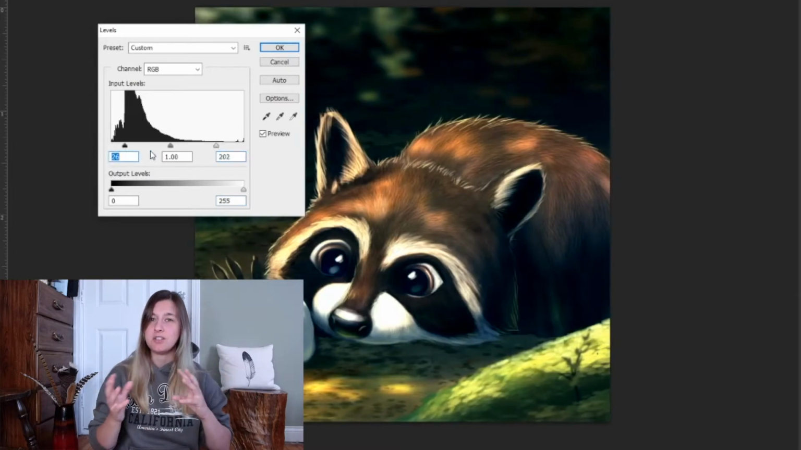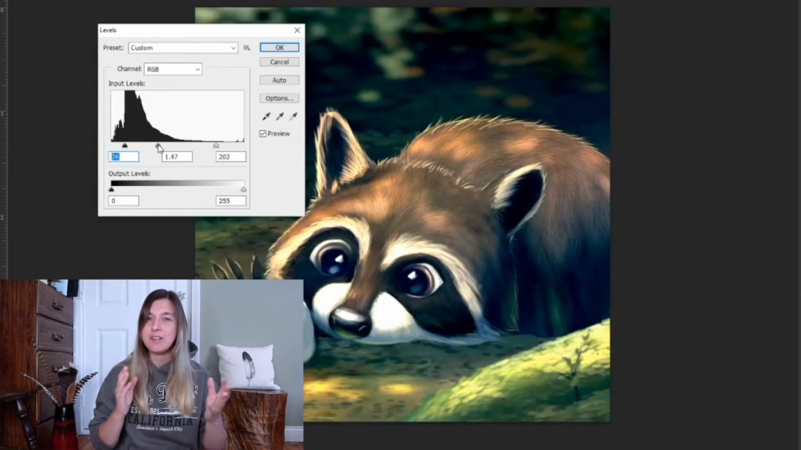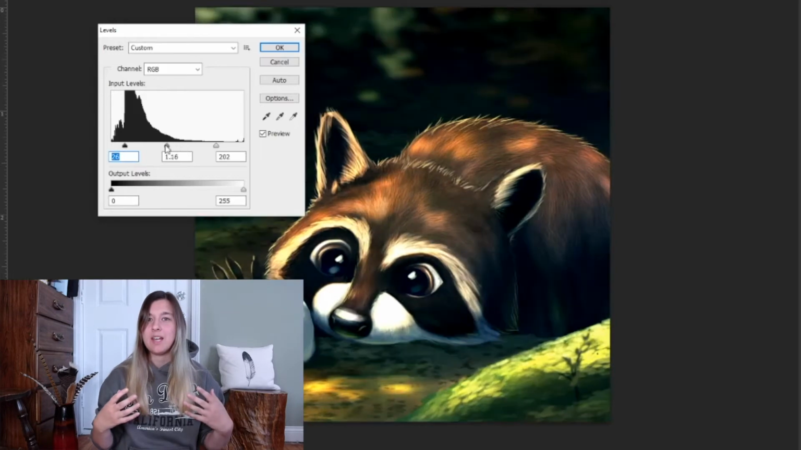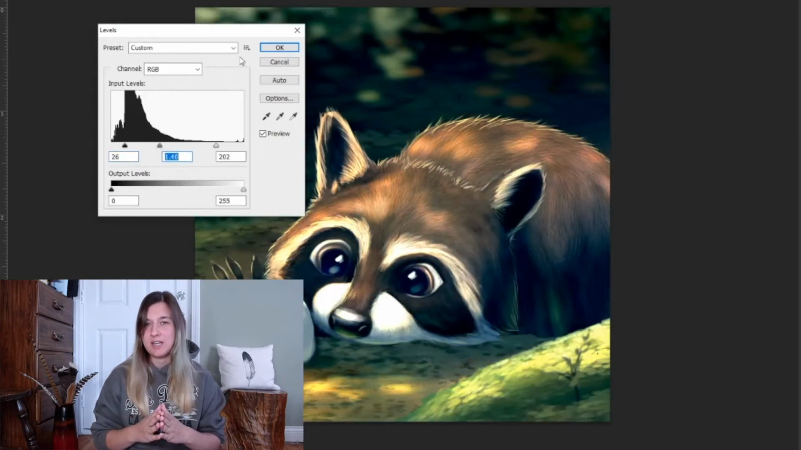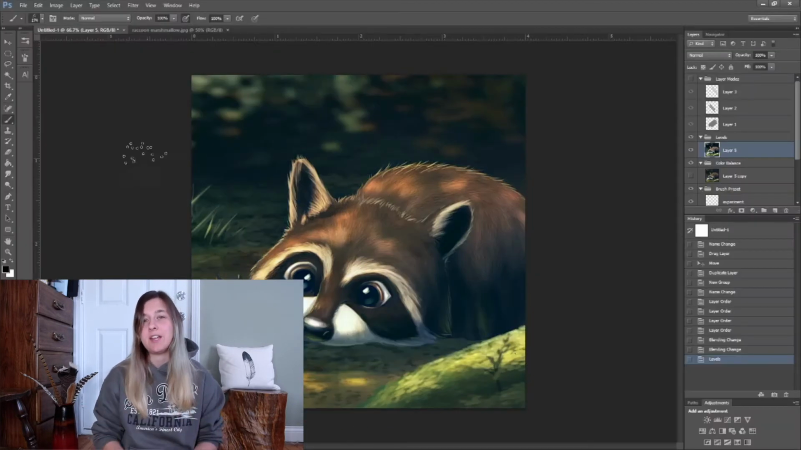And of course you can adjust your midtones and whatnot, but if you really combine those, I feel like you can really get a lot of different values in here with just minimal effort. So this one's my favorite because I feel like you have the most control.